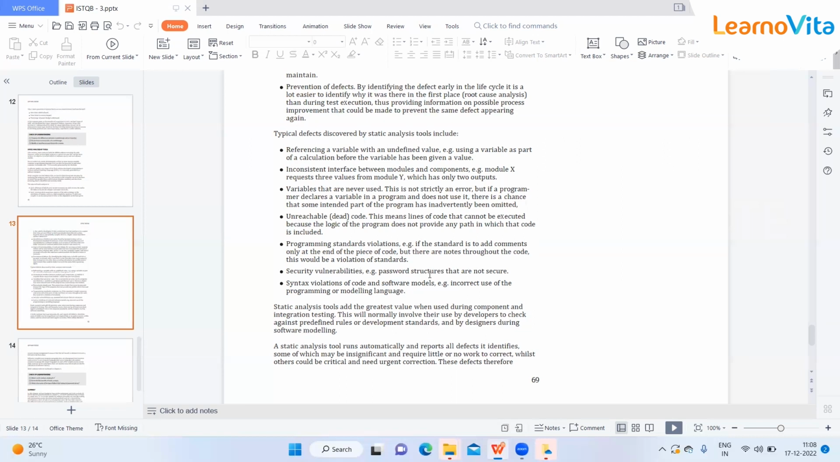Now, next is security vulnerabilities. Example, password structures that are not secure. You are just providing the password and you are not securing it. So this kind of issue can be found. Syntax violation of code and software models. Example, incorrect use of the programming or modeling language. So you have a defined structure, and you have to use it in that way only, but what coders will do is use it in their own way. So that will also not be good.